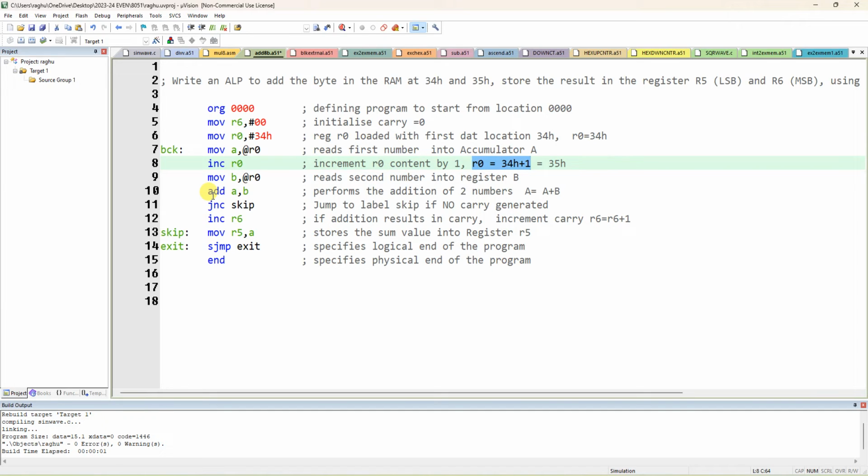After that, we have the instruction ADD A, B. It adds the content of A with the content of register B, and the answer is again stored in the accumulator, so A equals A plus B. You can write small or capital letters. A means accumulator, B means another register B. Now we are adding 8-bit data present in 34H with 8-bit data present in 35H, so there may be a chance of getting carry.